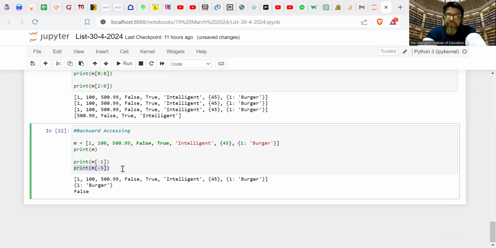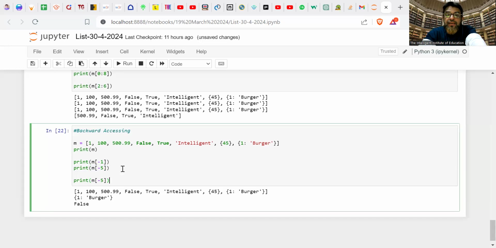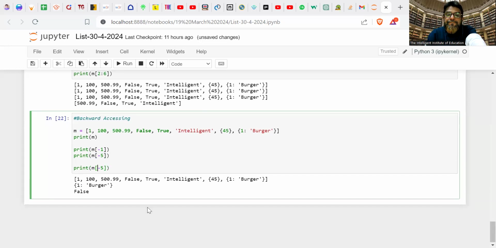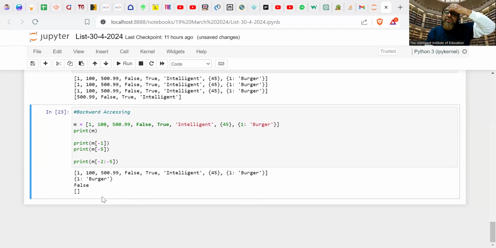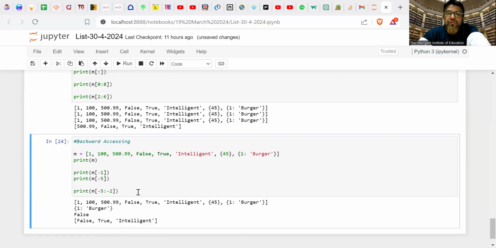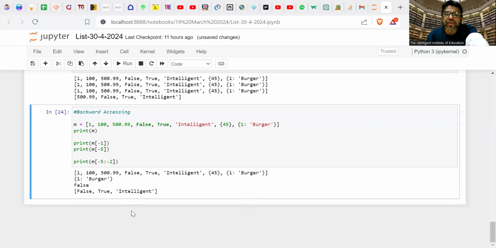Now one more, for example, -1, or you can say -2, colon, execute this. So now see here, it is showing empty. Fine. So what we can do, just reverse this, -5 and -2. So basically -5 and -2. So here 3 elements, -5, -2, 3 elements. So it printed 3 elements.